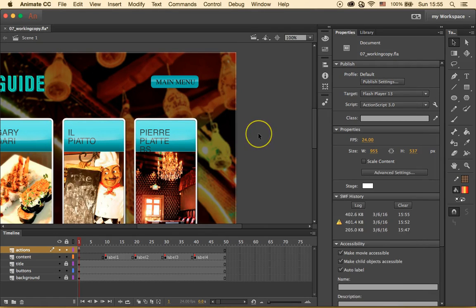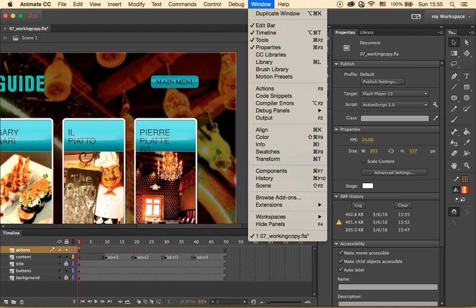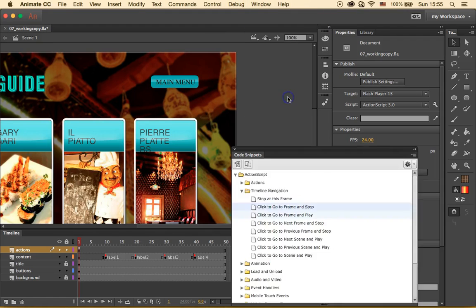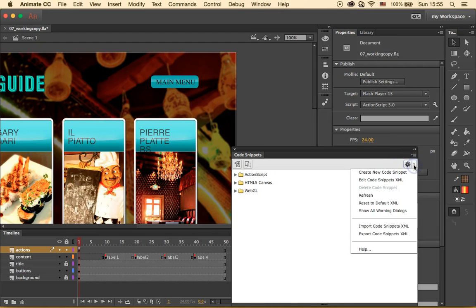Close it. Okay, the next is creating your own code snippet. Open the Code Snippets panel by going to Window, Code Snippets. And here is the place where you can export the code snippet as an XML document, or import.